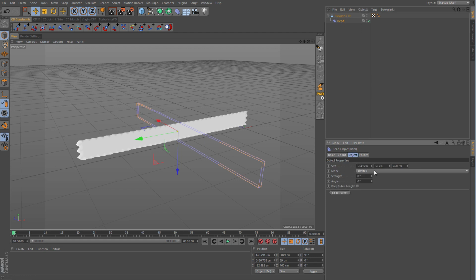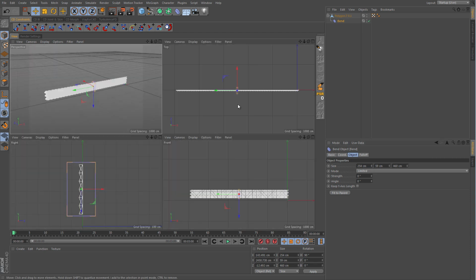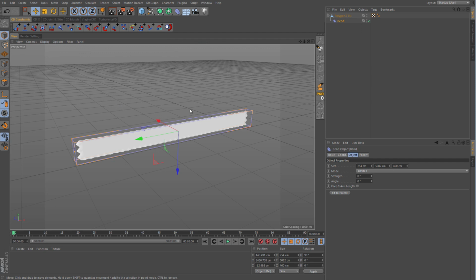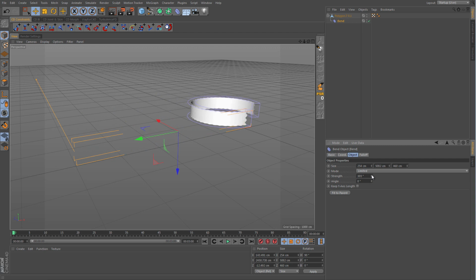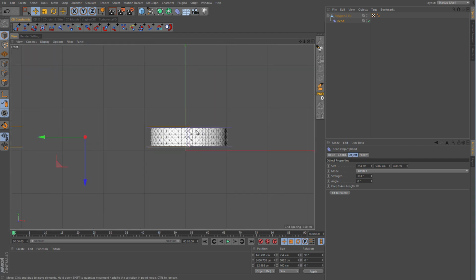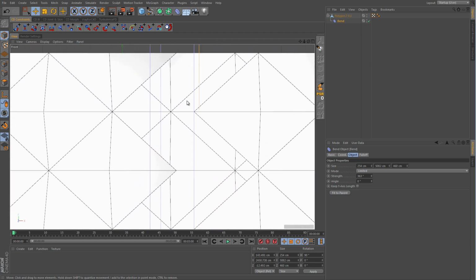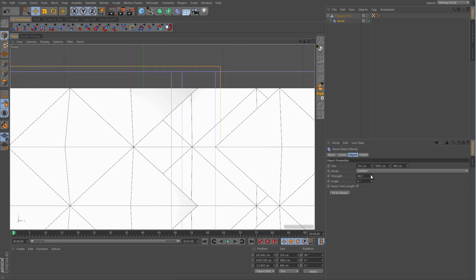So now we just need to scale this to fit the object once again. All right, now let's try to bend it one more time. There it goes. Now we got it the right way. All right, so let's go over here to a front view and let's take the strength up.